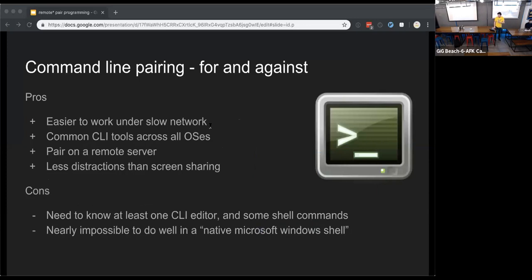So as opposed to that, the command line pairing is a bit more usable under imperfect network conditions. It's sending characters, so it's kind of light on the network. There's common tooling across different operating systems, and you could do cool stuff like connect to a remote server, like a server running in production or in some kind of staging environment. You have a bug on it, so you can connect together with another partner and debug together, even remotely, while you're connected to the same machine, with the help of some tools I will explain later.